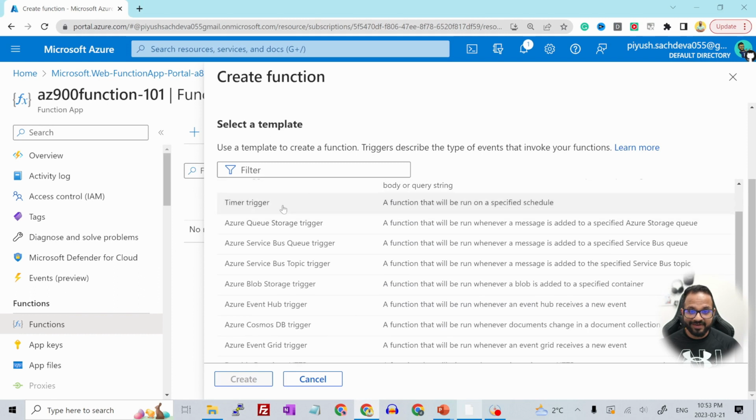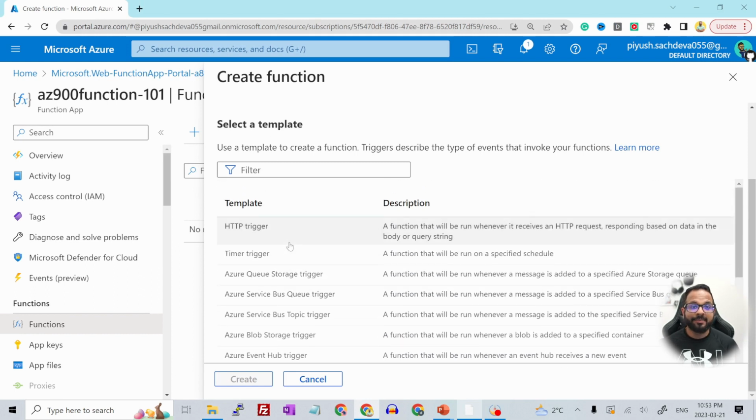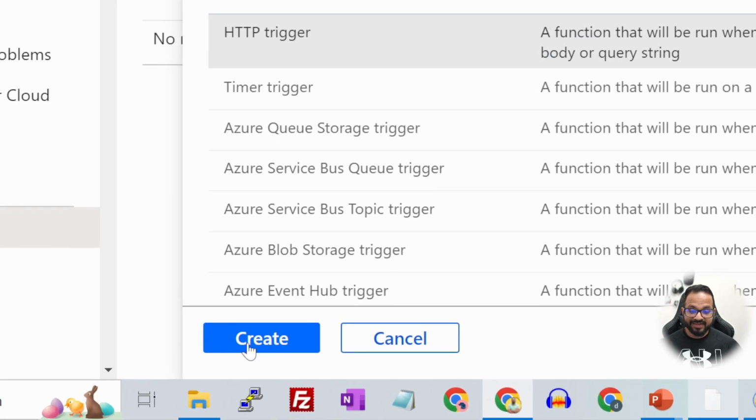Then there are different templates. So if you remember, I have told you there are different triggers that we can use as part of Azure function. First trigger is HTTP trigger or a time-based trigger, or there could be trigger from other Azure services such as Azure Queue, Service Bus Topic trigger, and so on. Right. So for this demo, let me just choose this one, HTTP trigger, and hit create.